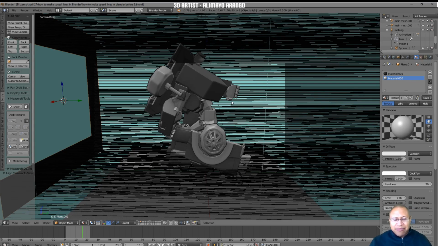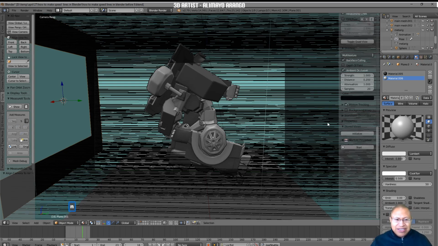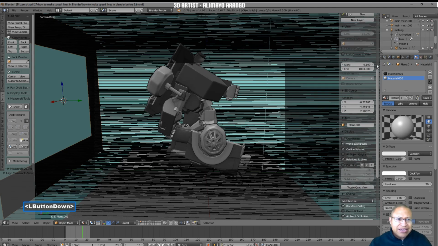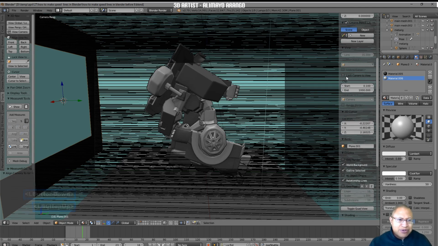Okay, I want the camera to be adjusted more, so what I'm going to do is press the N key to bring up our properties panel. I'm going to take this slider and move up, and I'm looking for lock camera to view. Kind of difficult to see, but this is lock camera to view right here. I'm going to put a check mark next to lock camera to view. And what this does is this makes it so that this red line is showing us the inside of our camera. So everything inside of this red line is our camera.